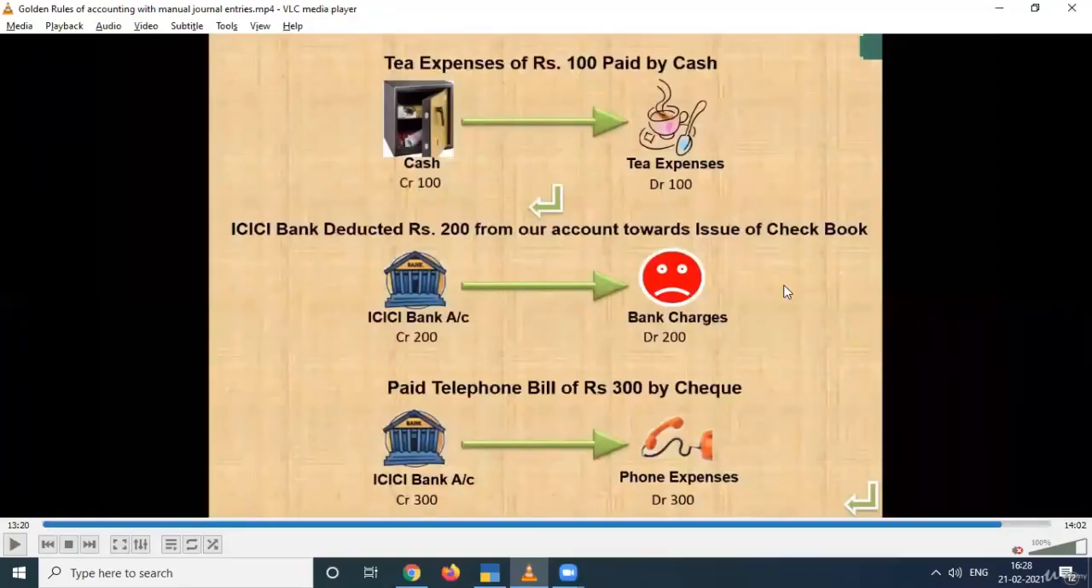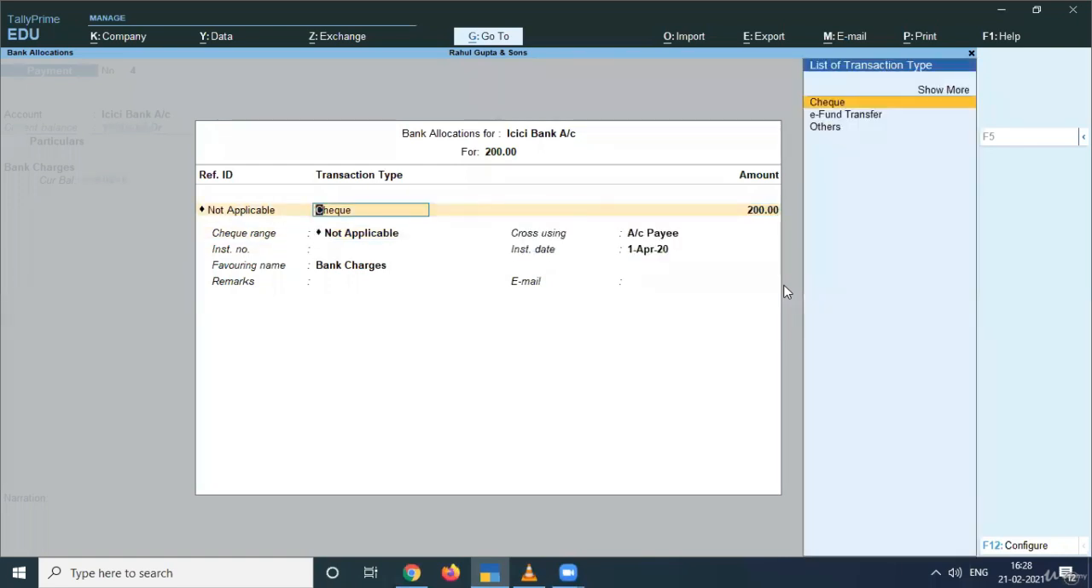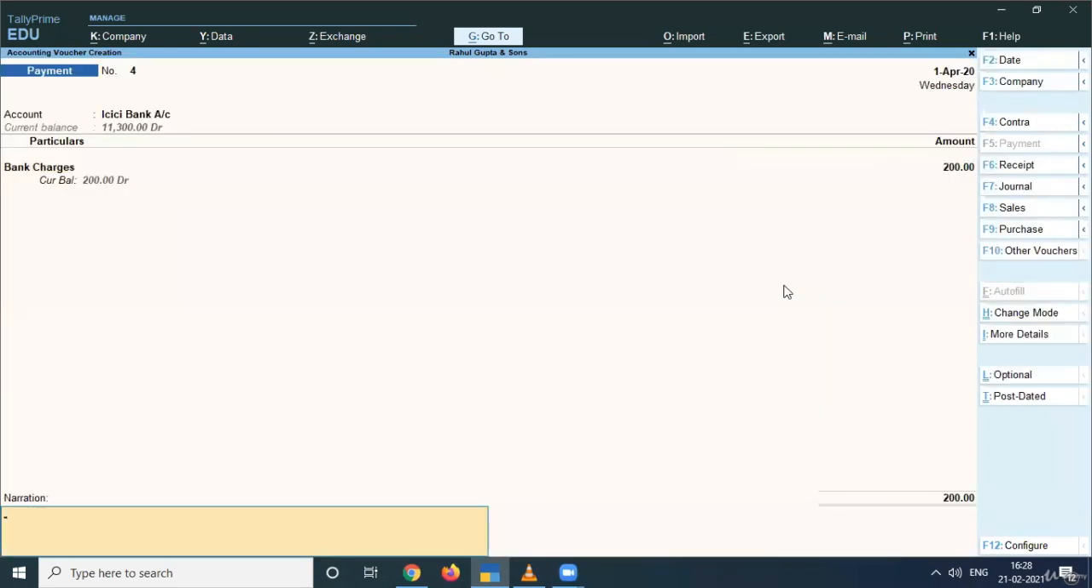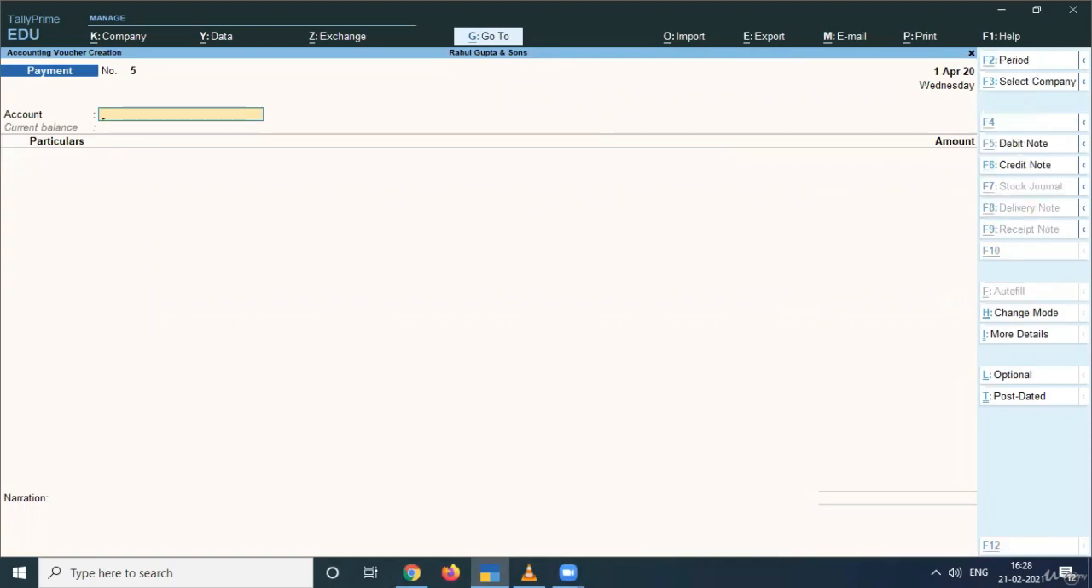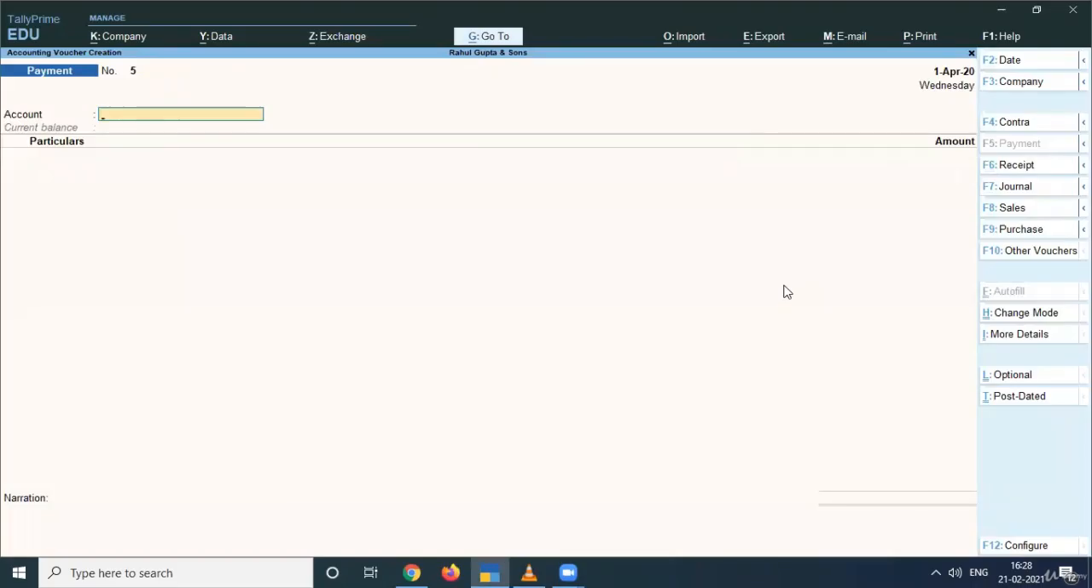Here I am posting the amount 200 rupees and press enter. Now here I have not given the check. You can take others here and accept. Easy. Now the last entry: we have paid telephone bill of rupees 300 by check. Easy. This is the easy entry.